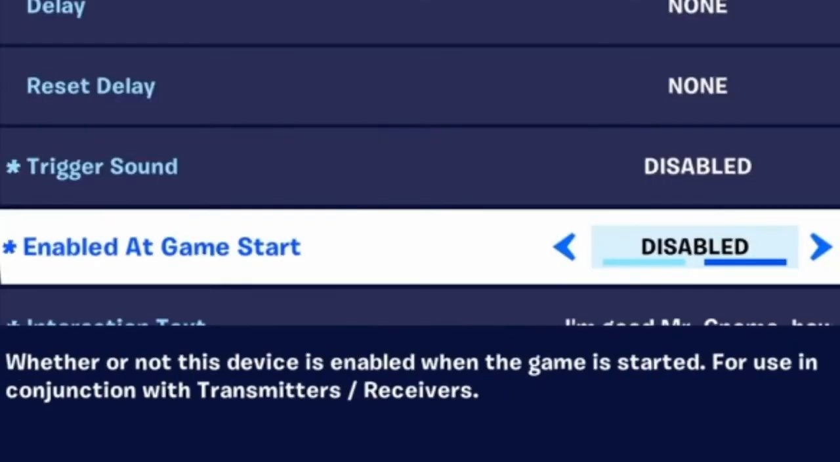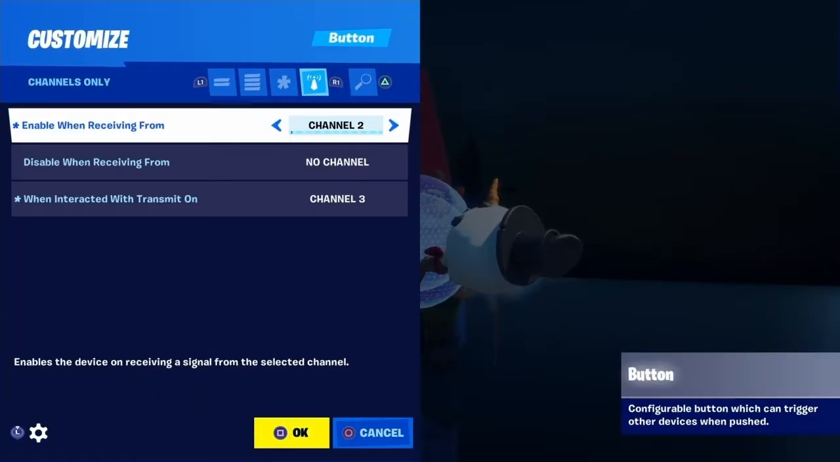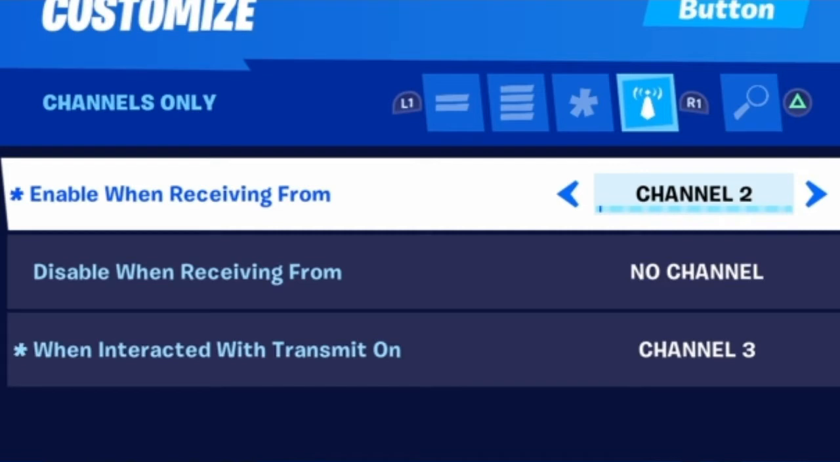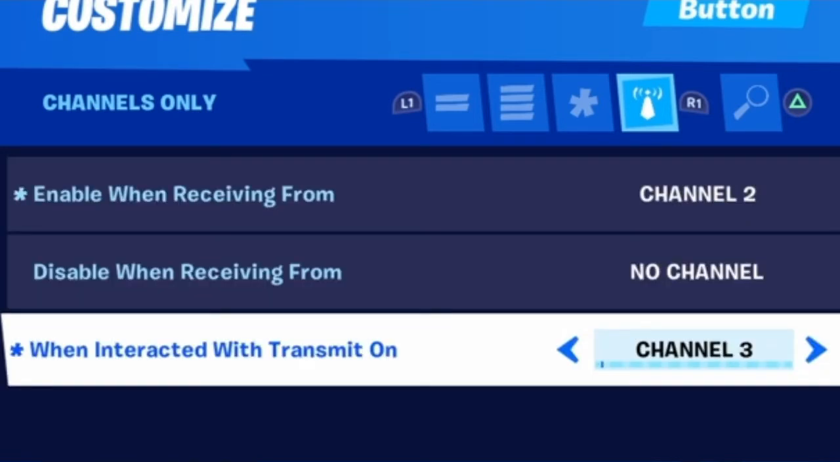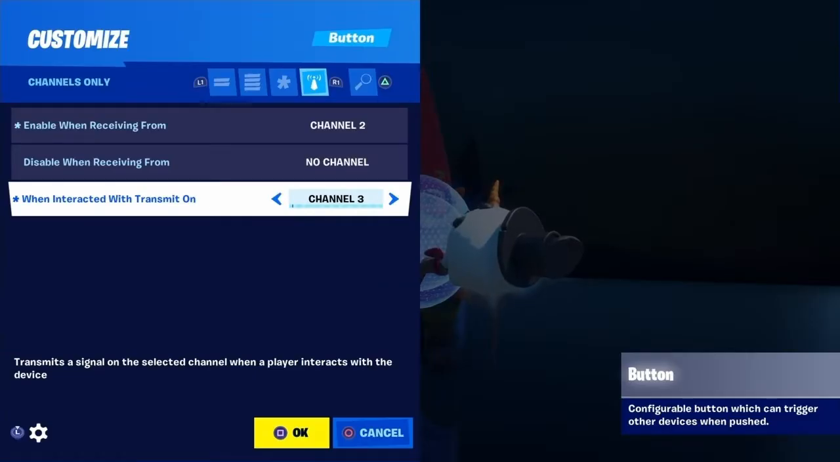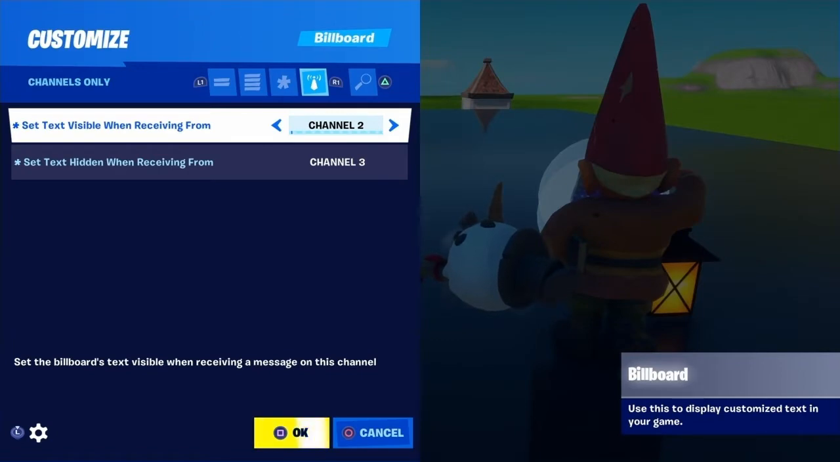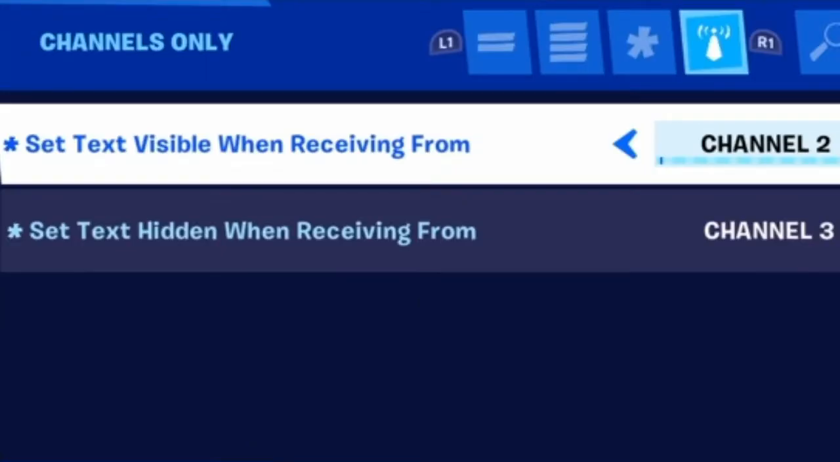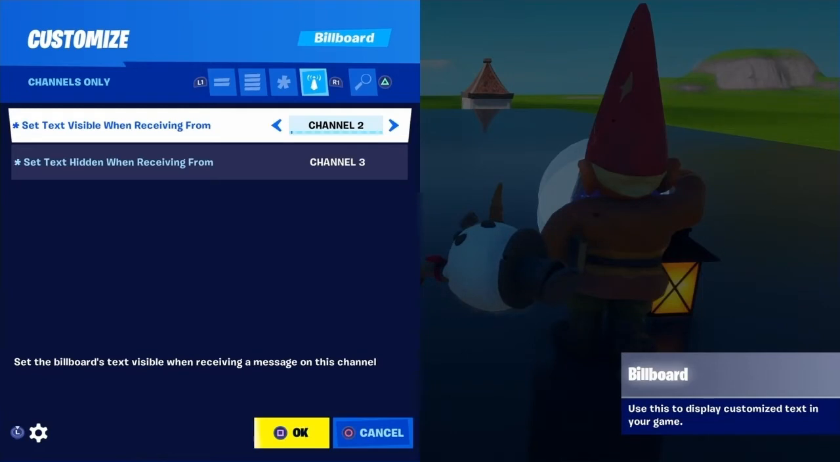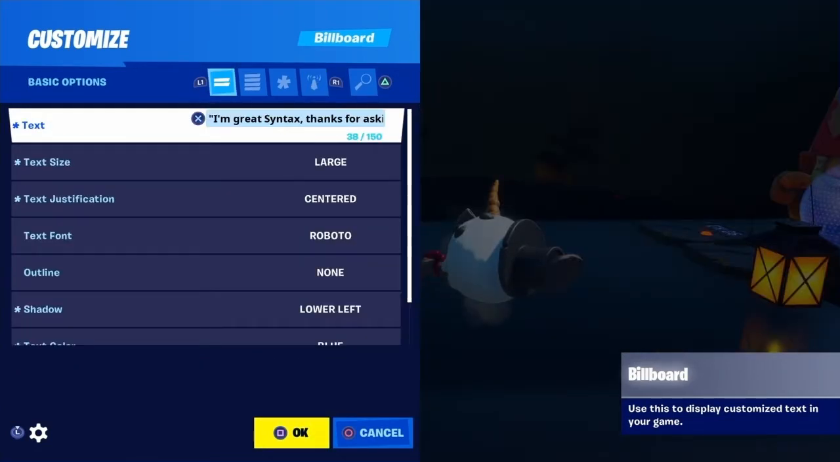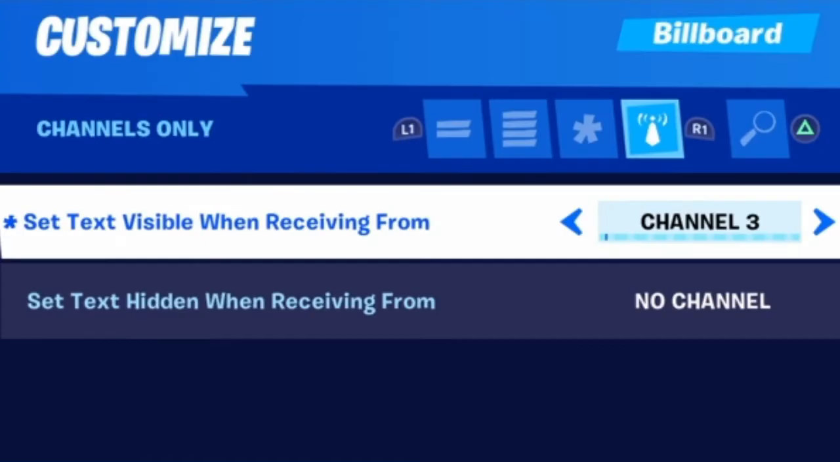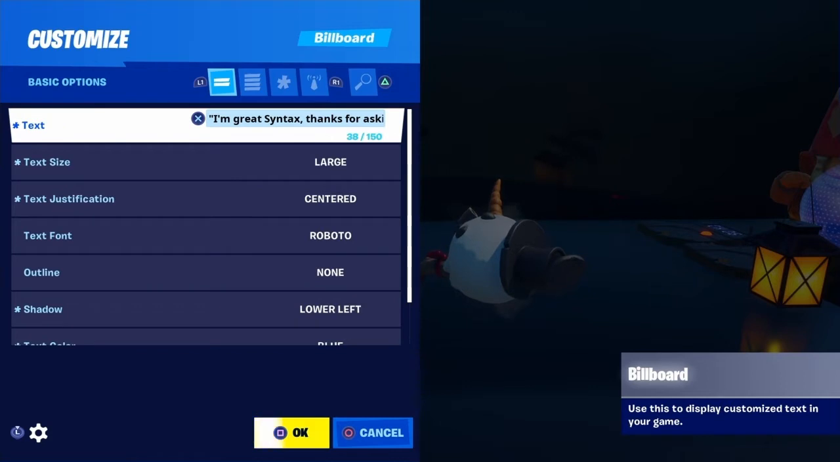I'll show you guys that right now. It is disabled on game start, but it's going to be enabled when receiving from that same channel, which is channel 2, and when interacted with, this is going to transmit on channel 3. Now what does this do? Well, on one hand, that transmission to channel 3 is going to set the initial text hidden again, so we're not going to be able to see what the gnome said initially, but it is also going to set the next bit of text visible. As you can see, it says set text visible when receiving from channel 3, and this is obviously the answer to me asking the question, "I'm great, Syntax, thanks for asking."